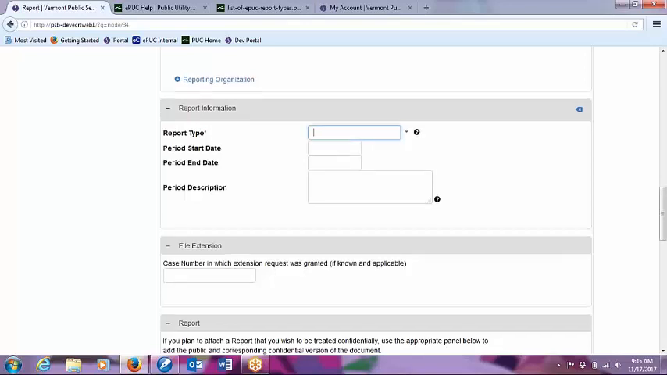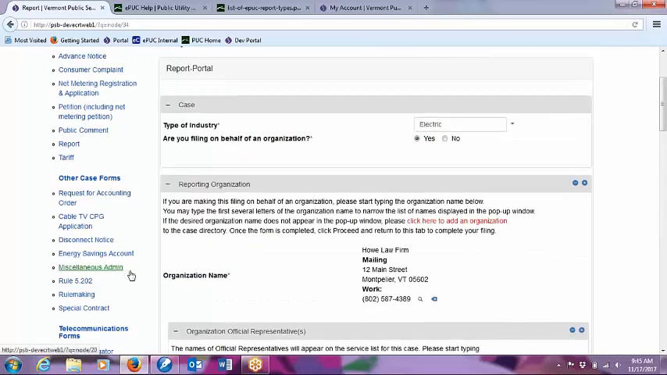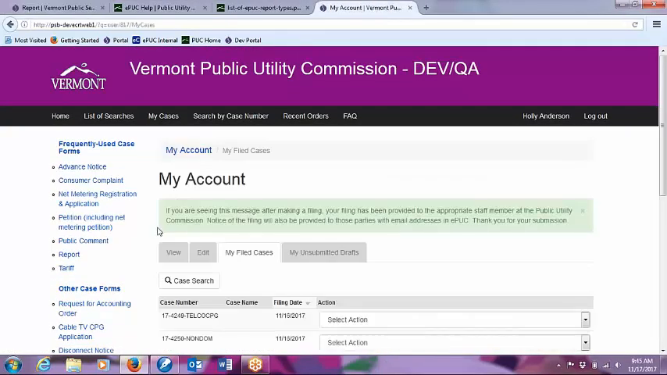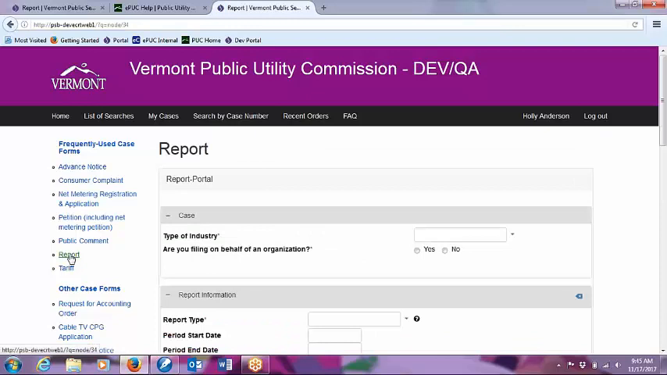Oh, sure. So how do we get into the reports to begin with? Let me open up a new section here. So I'm just going to leave the other screen that I had open, and it's under frequently used case forms over here, and you just click report. So you'll see that this one has been added just this week. You wouldn't have seen these before. You wouldn't have seen report before. Okay.